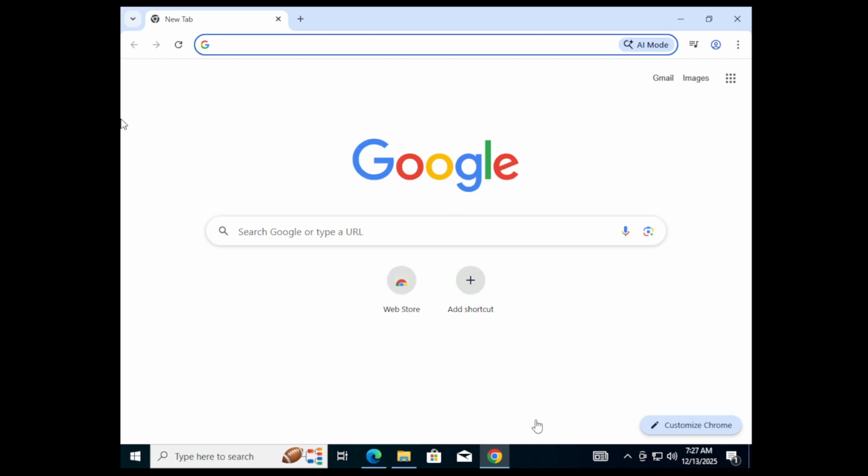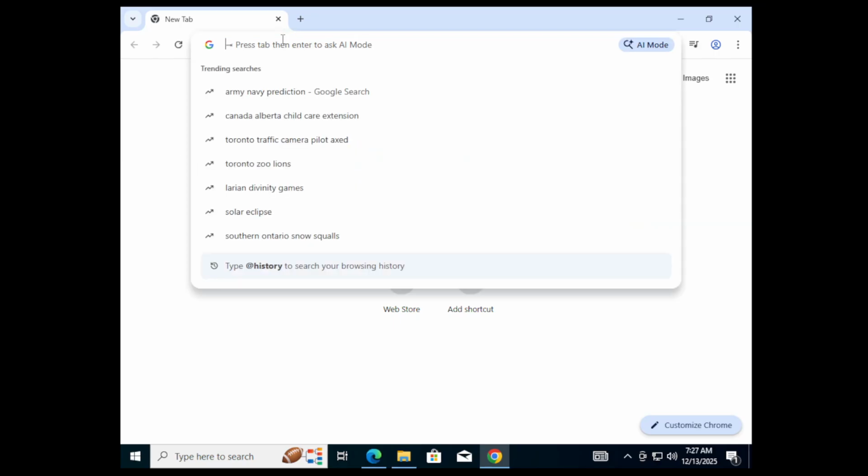And just like that, you have Google Chrome installed already, and you can go ahead and use it for whatever you want.